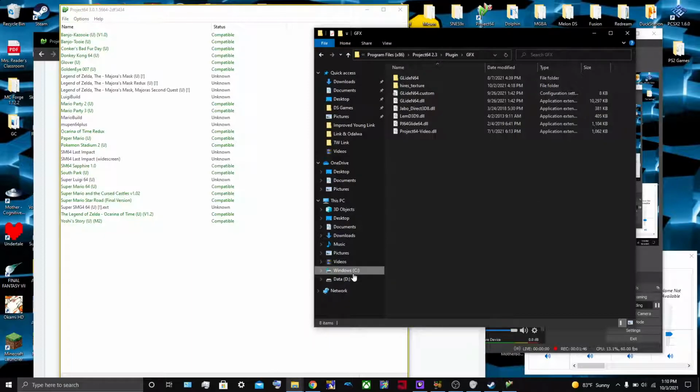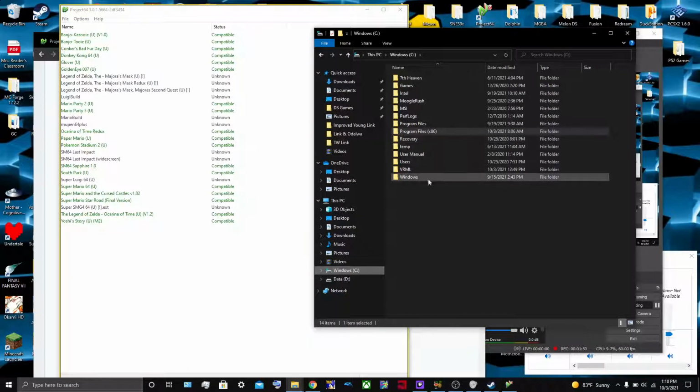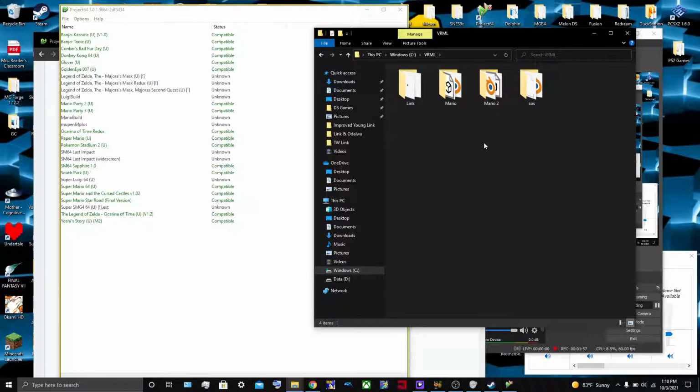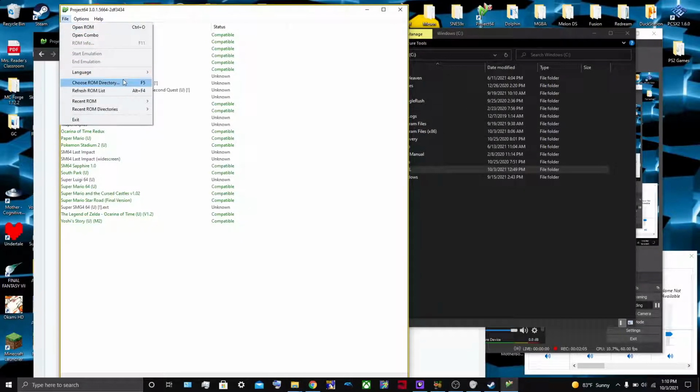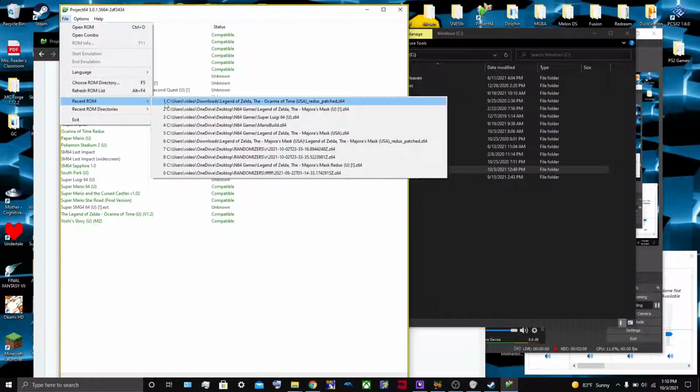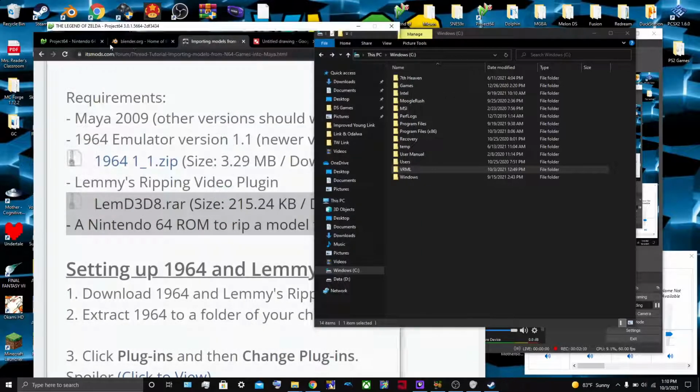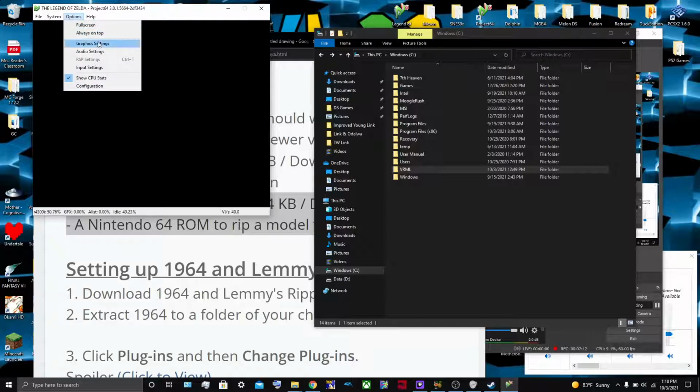So once you've done that, before you do anything, go down to Windows C and create a folder called VRML. You're going to want to do that because that's where all your textures and models are going to go. And yeah, you're going to have to create the actual folder. So once you've done that, open the game you want. Let me see if I can remember exactly which one. I think it's this one. All right, open it.